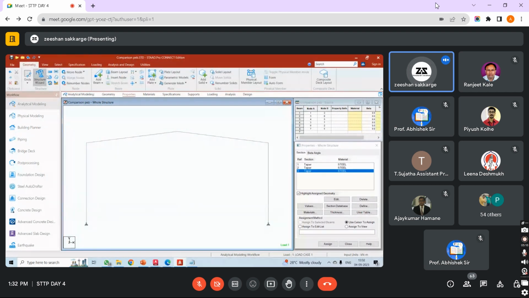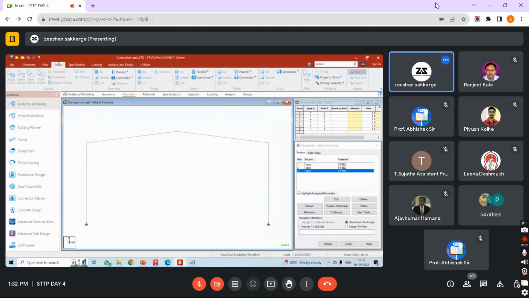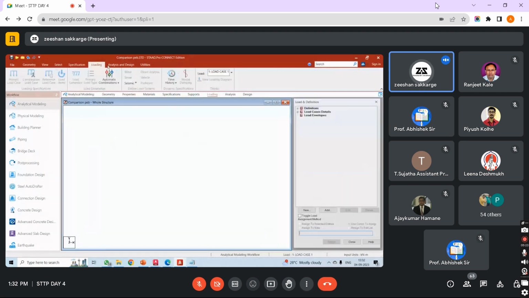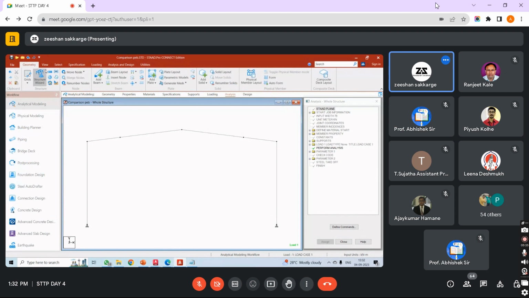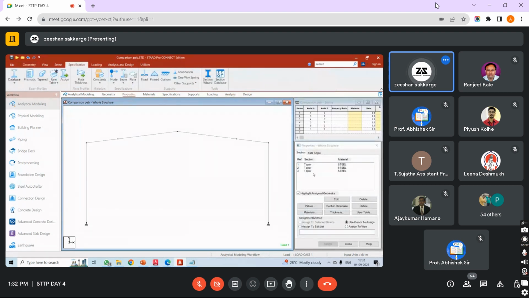If I click on geometry, I am not able to see my nodes over here. So we have the option to see the nodes. If you press Shift and K, you will be able to see your nodes. Go in property. I will choose my first tapered section. Use cursor to assign. Click on assign. I will choose both of my columns.